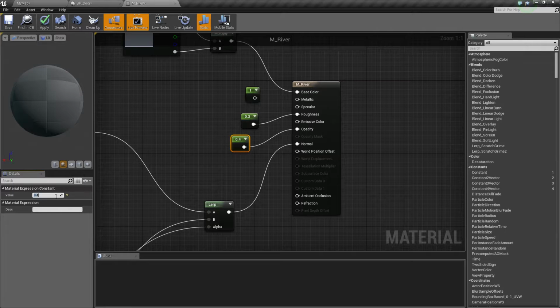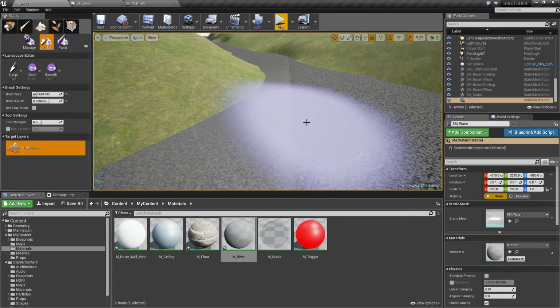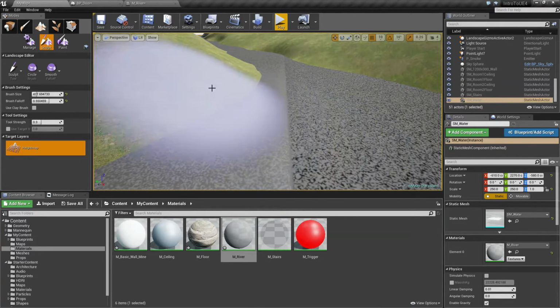We're going to go with 0.4. Hit apply and let it compile. We should see a nice little semi-transparent sphere here when it's done. And we'll go back to our map and wait for it to finish.